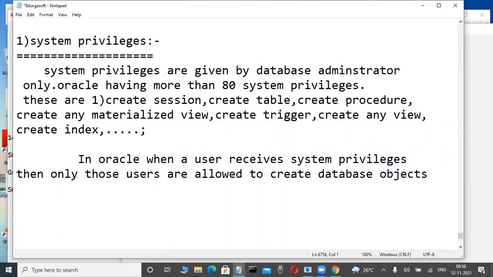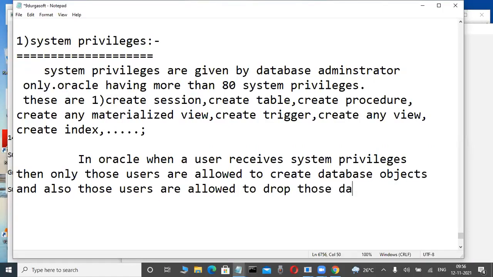And also those users are allowed to drop those database objects. Drop those database objects. Database objects.